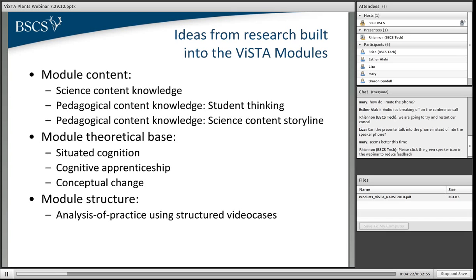The idea is to lay the foundation for ViSTA, the content, digging into research. Science content is important, so we've included science content focus in really all 5 modules and really emphasized it in the first 4, in those topics: plants, water cycle, force and motion, and electricity. We also included, though, pedagogical content knowledge. And we have 2 lenses. One is called a student thinking lens, and the other is called a science content storyline lens.